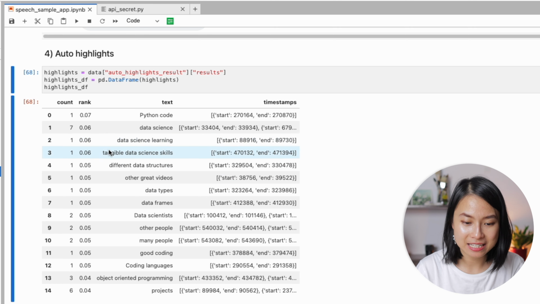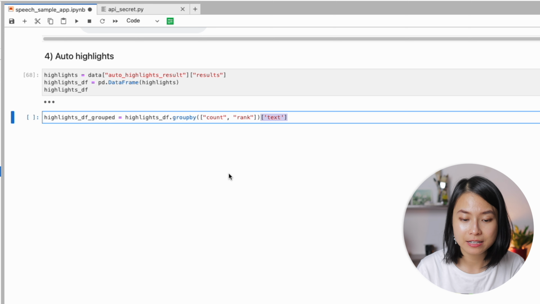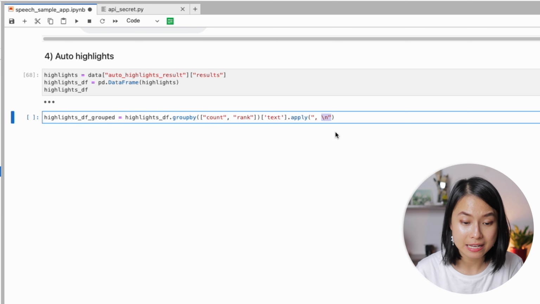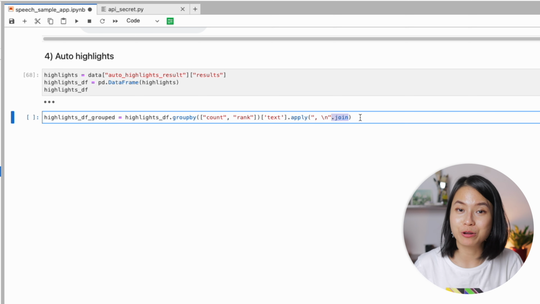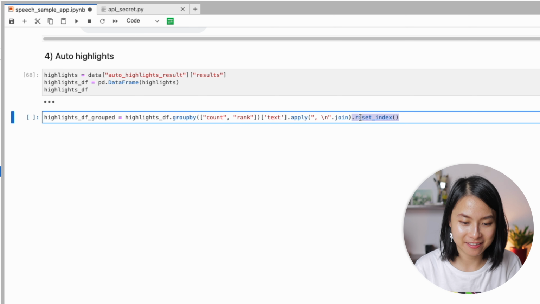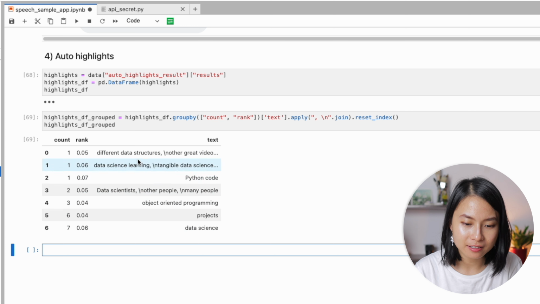Now we see that some texts actually have exactly the same count and the same rank, so we want to concatenate them together. So we do a little group by function here by the count and the rank, and we'll basically concatenate the text together. Now we can see the result here, which is great.